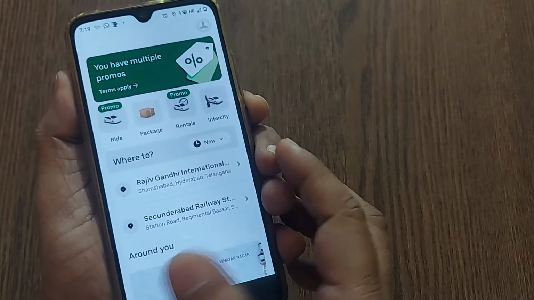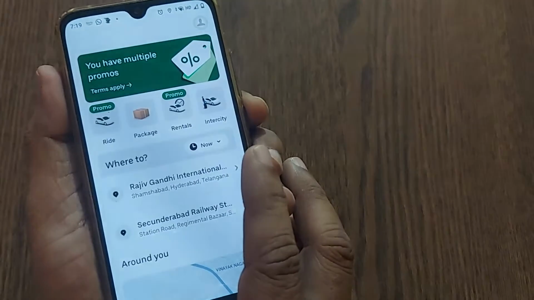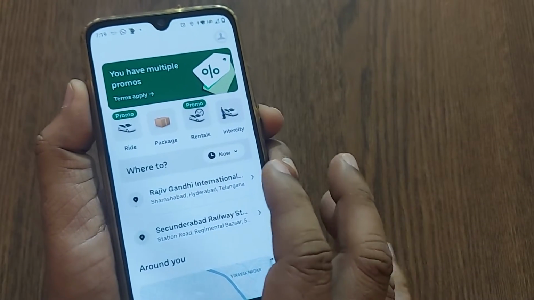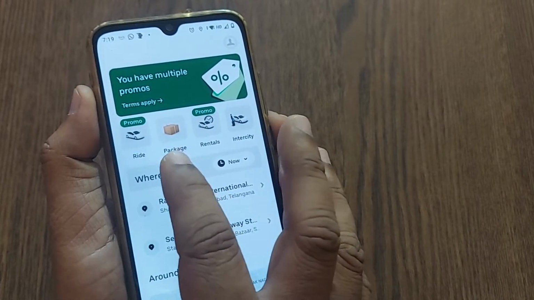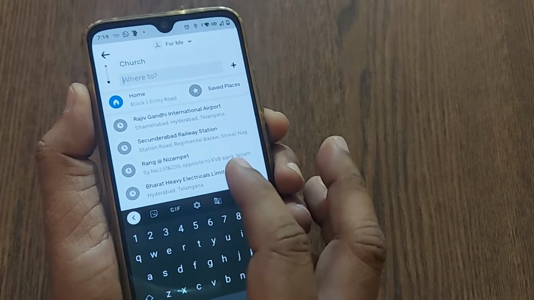In this video, we're going to see how we can pay by cash on Uber Auto Ride. Yes, if you are on the Uber homepage, "Where to" will always allow you to go to any destination wherever you require.